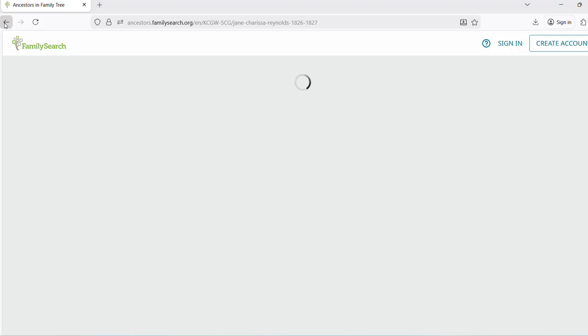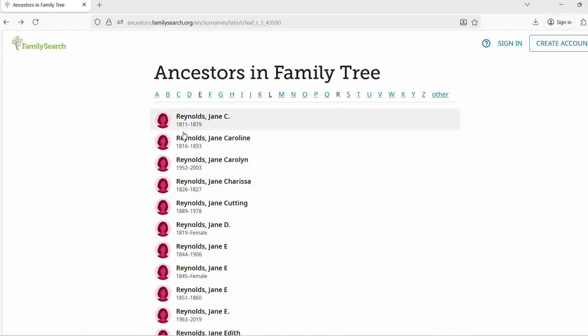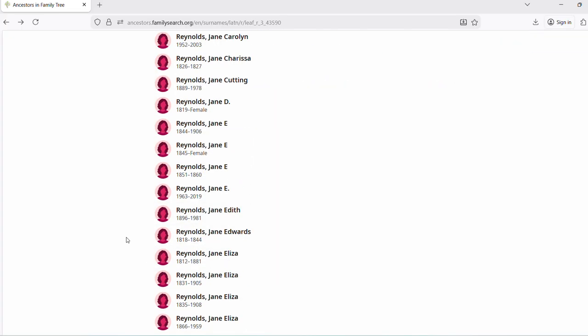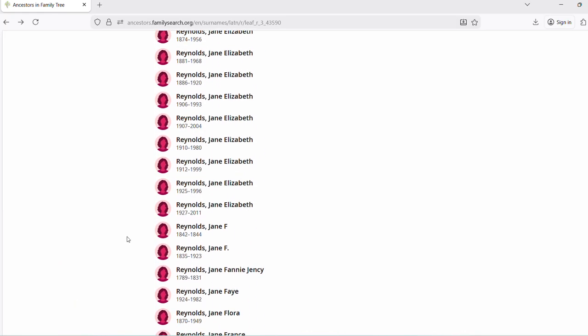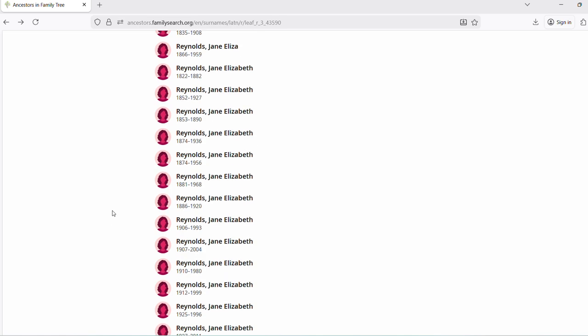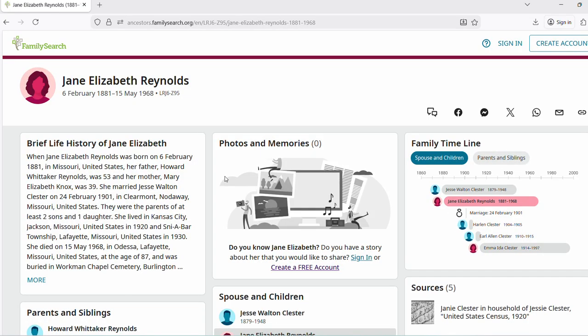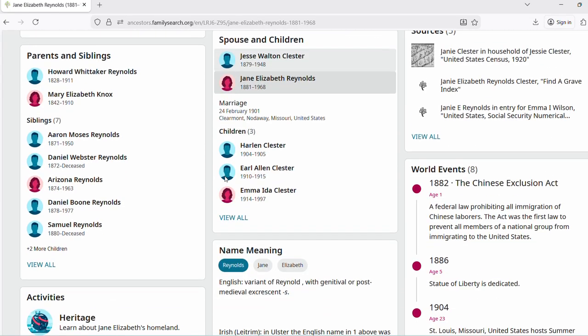Now, whoops, I wanted to show you this. Once you get to this part that actually has pictures in the beginning, these are all females. That's interesting. And I'm going to pick randomly this one. And it's going to bring up this whole page.